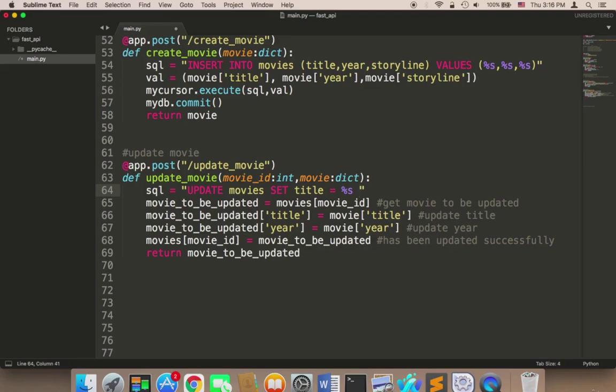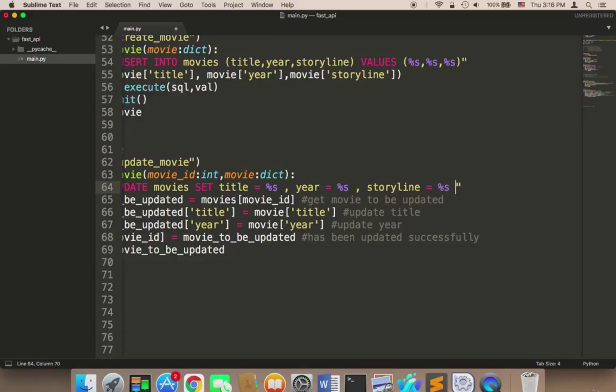And then we also need to say comma, and then we need to update the year. So I'm going to say year is equal to %s, and then comma, and then storyline is equal to %s. And then what's important now is that we need to add a condition, because we need to update a single movie, a specific movie. So we have to say where ID is equal to %s.